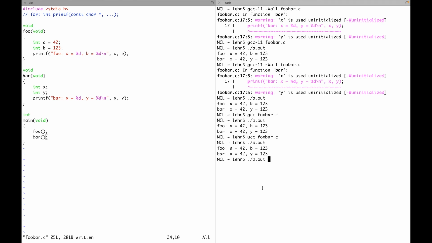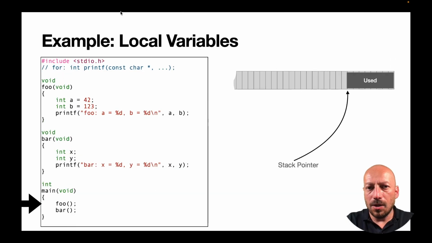Let me also show you that if you use some optimization flags, which only works for Clang or GCC, you will see a different behavior. Now, let me give you an idea what happened here. Let's say the execution of the program already began, and we are now in function main. And the next thing that will take place is the call of function foo.